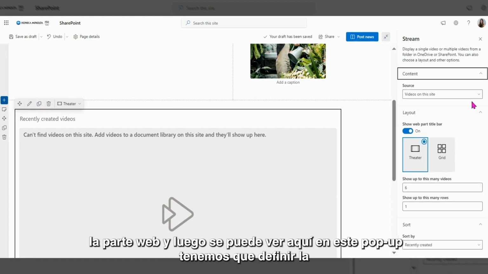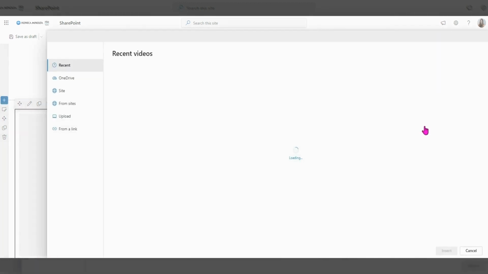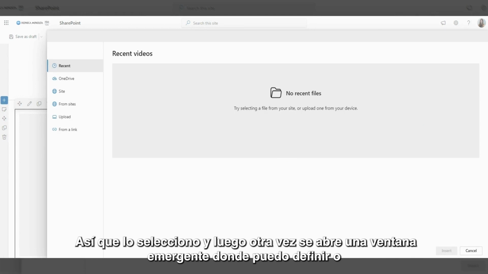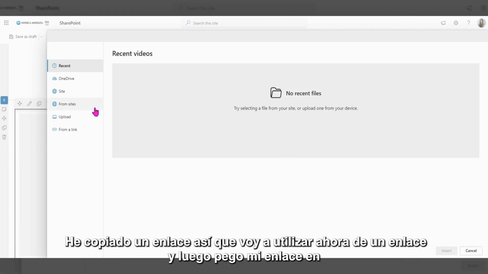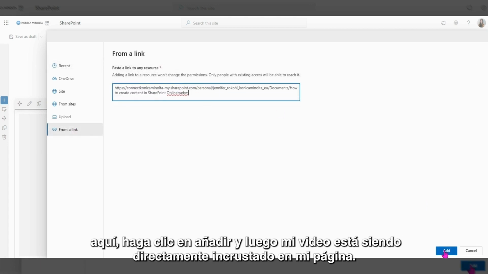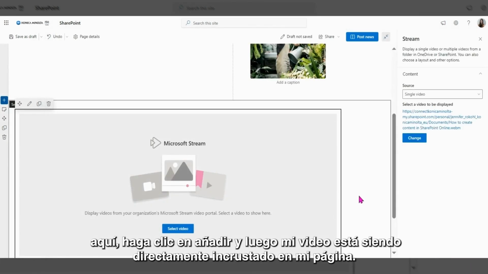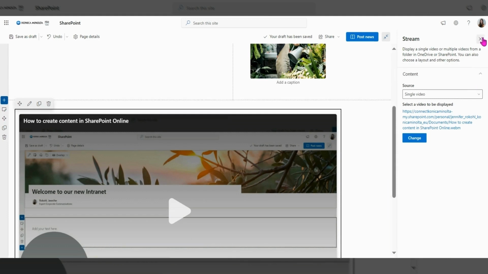And then you can see here at this pop-up, we need to define the source. So if I click on the arrow, I would like to add a single video to my page. So I select it, and then again a pop-up opens where I can define or select my source to upload this video. I have copied a link, so I will use now from a link. And then I paste my link in here, click on add, and then my video is being directly embedded into my page.